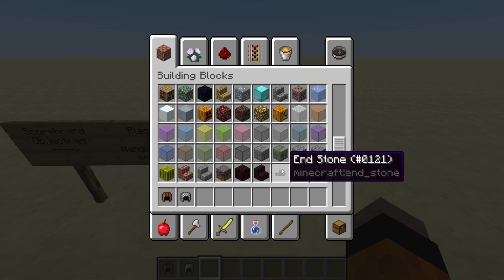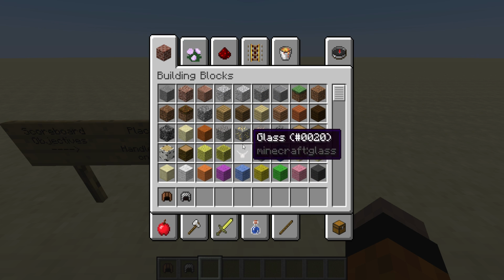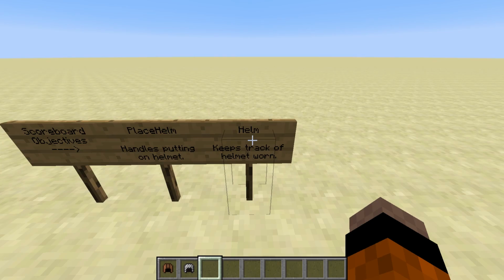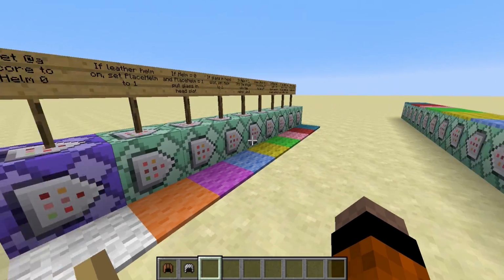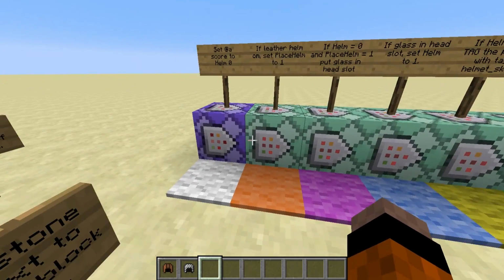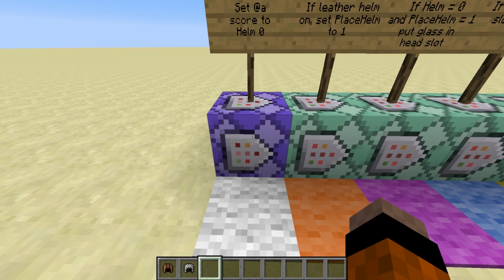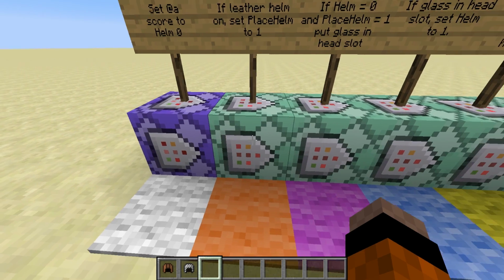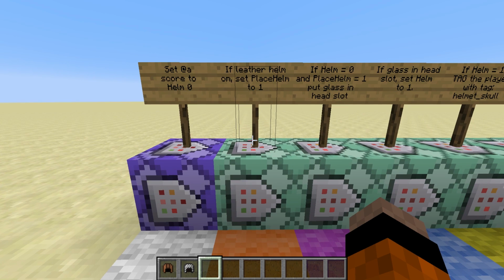It's just an item that you wouldn't acquire in the adventure map, because obviously it would clear that from your inventory. So it can be any block that you want it to be. I've added these signs on top, which aim to simplify the commands inside. But basically, to start off with, it sets your helm score to 0. Then if you've got the leather helmet on, it sets the place helm score to 1.